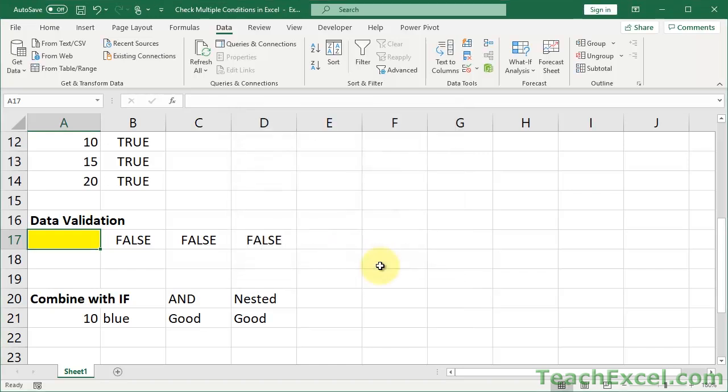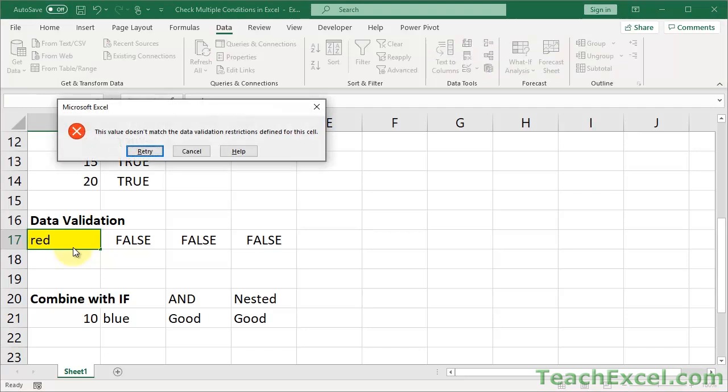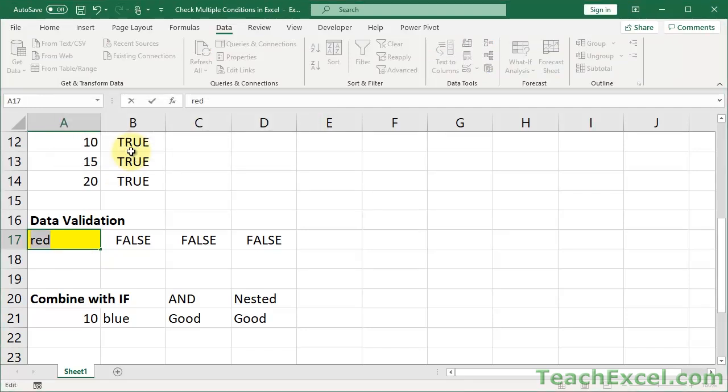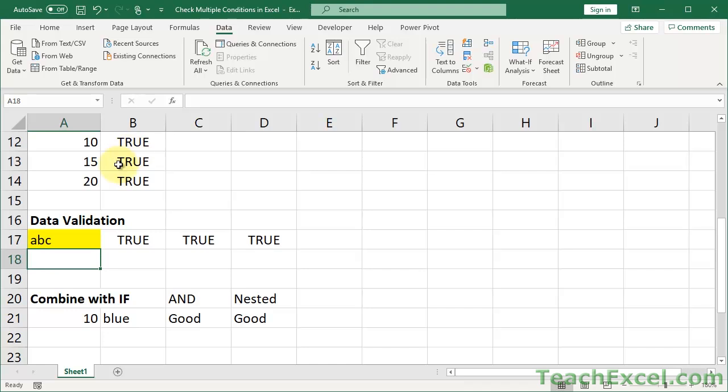Hit OK. All right, so let's try and enter red. Error. Can't do that. Retry. ABC. Yay! And you can see that all of these are true now. So for testing purposes, we're going to leave in the true-false formulas here. Obviously, in a production environment, take them out. So let's see, GBE, perfect, ATR, perfect. So I'll leave in ABC.